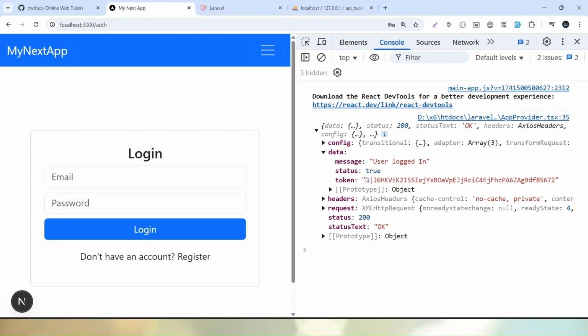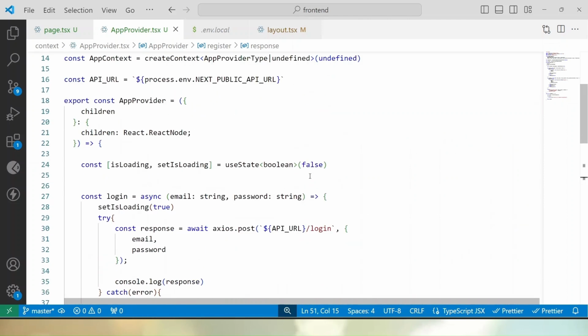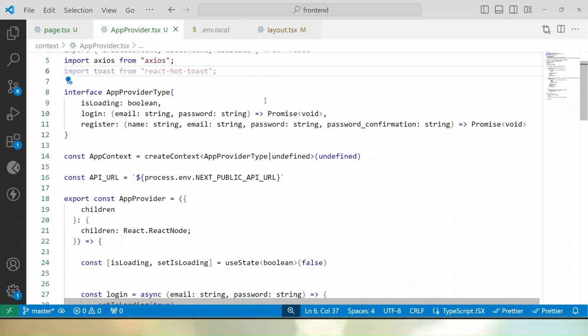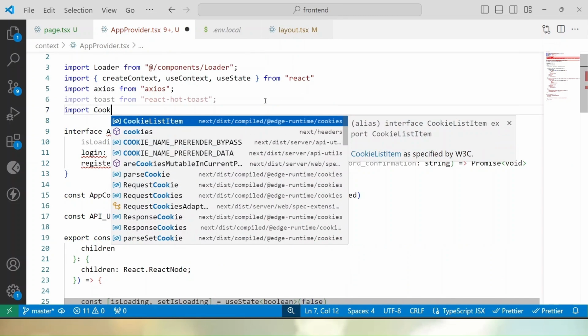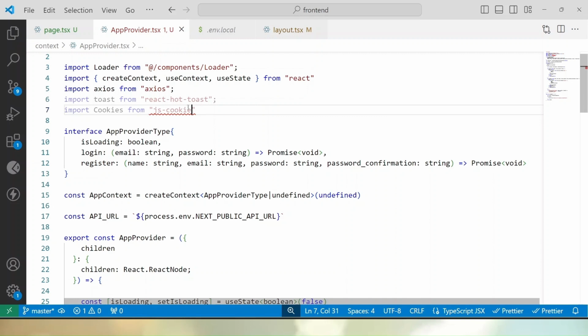Next, after getting this token value, we have to store that token value inside cookies. Remember, we have also installed one more npm package, and that is js-cookie. So in this course, instead of using local storage, I prefer cookies to store our authenticated token value. Let's go to the top of this file and first import that package: import Cookies from, not cookie, it will be Cookies from js-cookie.